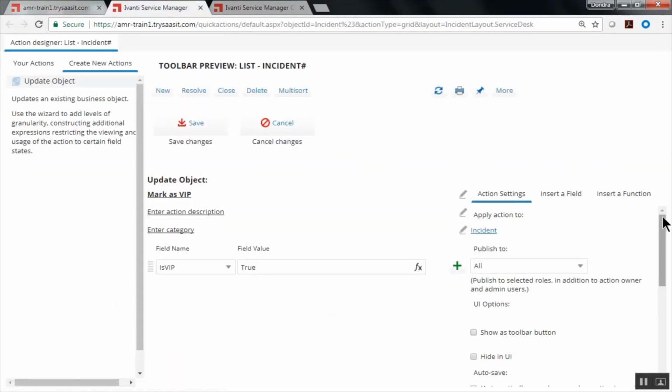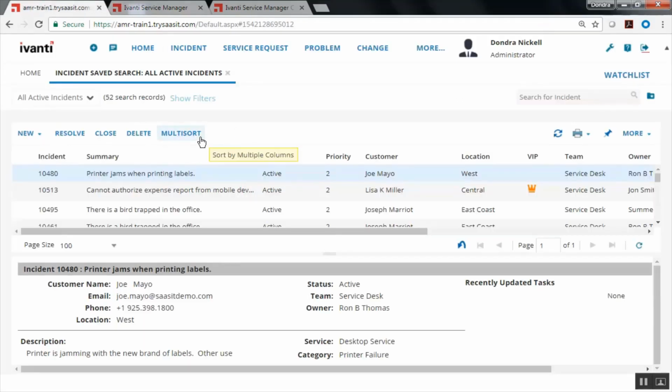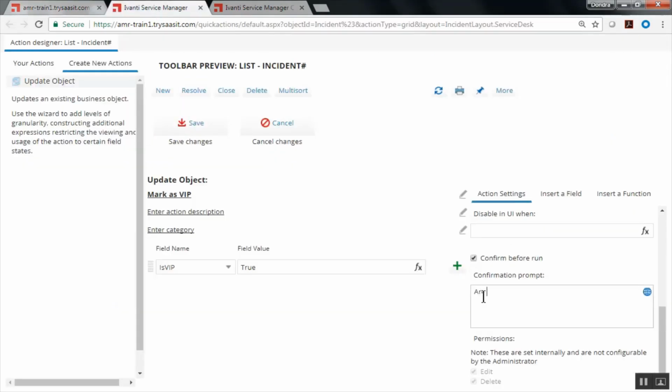Okay, now over here on the right-hand side, we have a few more things that we can look at. There is an option to show as a toolbar button. It will just put that on the toolbar. You can go in later on and move it around if you want to. Okay, so what will happen is when somebody presses the button to run this quick action, this is going to come up, and then they'll have the option to choose yes or no. I'm going to save that.